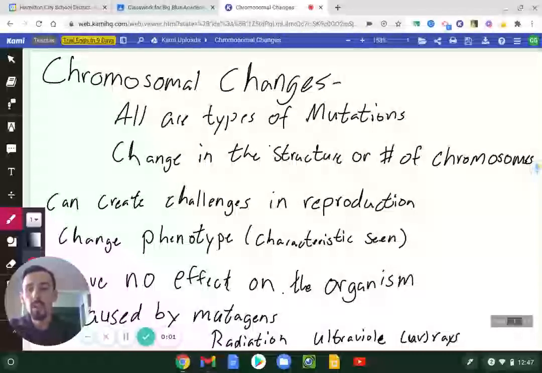Go over chromosomal changes, okay? So the first thing I want to point out is that all of these are going to be different types of mutations. That was what my last video was over, was mutations.